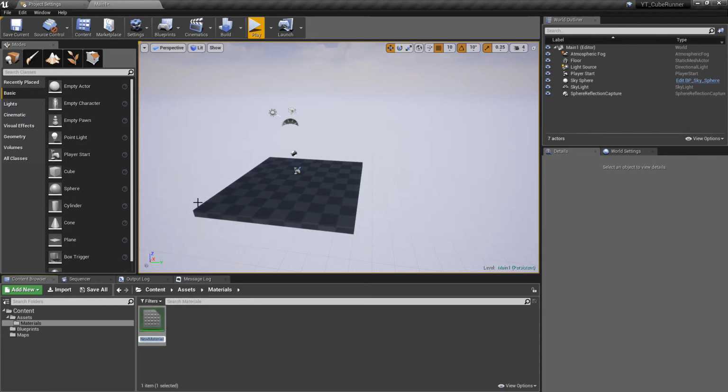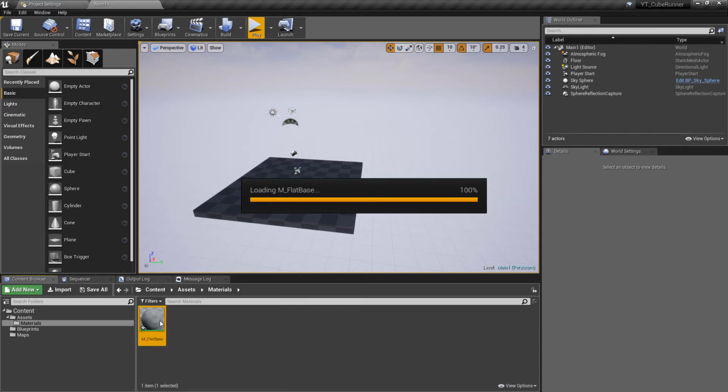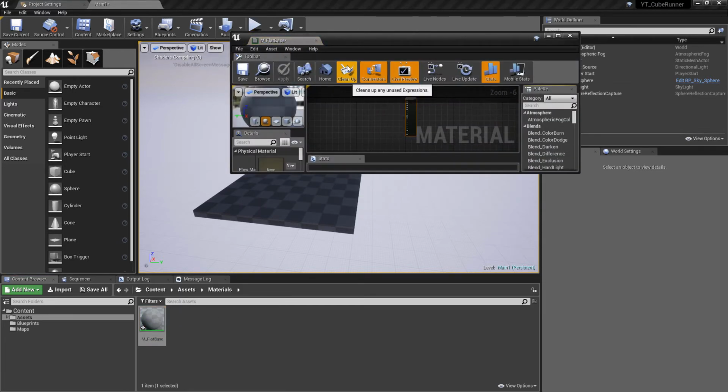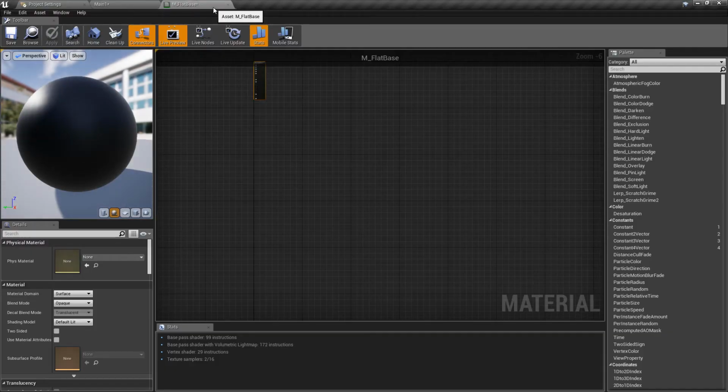Now I'm going to call this one m_flat base. So this will be the base material that we'll be using for any flat shaded materials that we create in the future. So if that's done, we'll save that, and all of this is going to make sense as we go through. So if we double click to open this, the first thing we see is this is docked or just opened in a random point in the window. So we need to grab the tab and put this at the top of the screen.